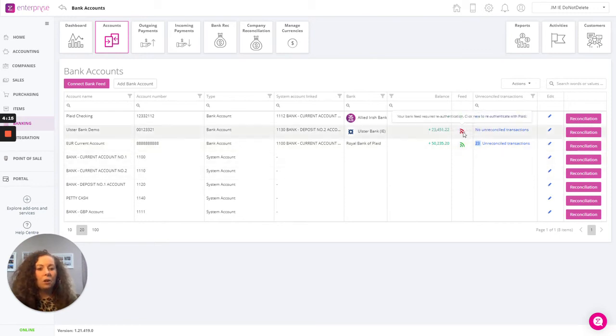However, just to note, there is a second colour here. If the bank feed changes to red, that simply confirms that the bank feed is no longer live and that you need, as you can see here from the message, to reauthenticate. So why would you need to reauthenticate?